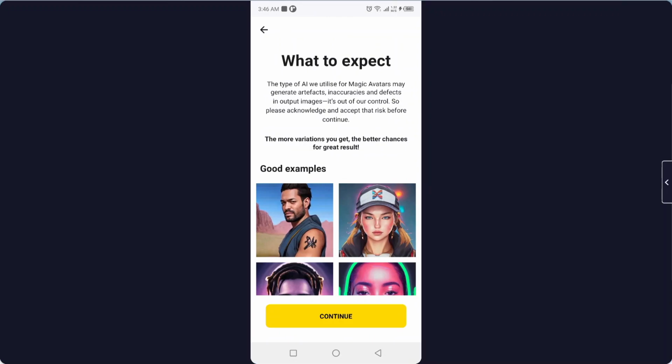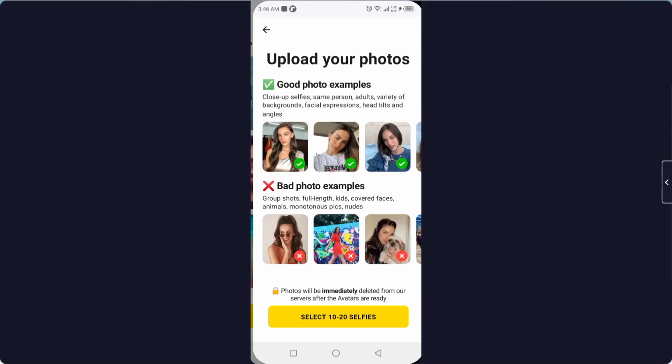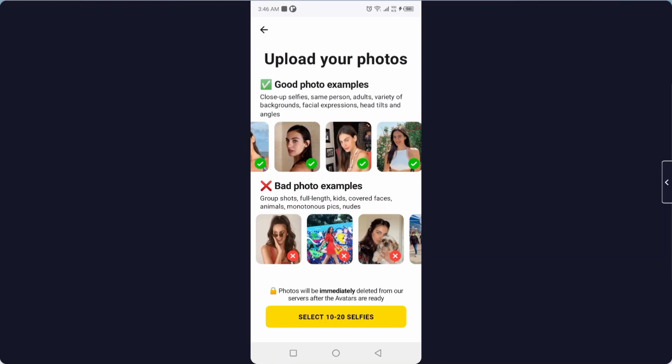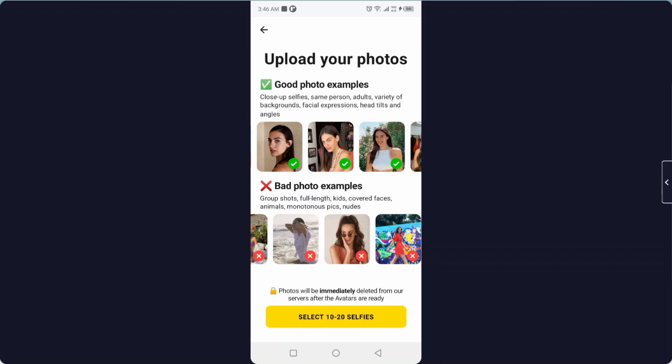and then you need to enter your selfies, click on continue. You can see the good photos example here and the bad photos example, and after that you need to select 10 to 20 selfies, and after that your avatar will be created. But keep in mind that this is not free, you simply need to pay to that application. After that you are able to create your avatars and use them on your TikTok.